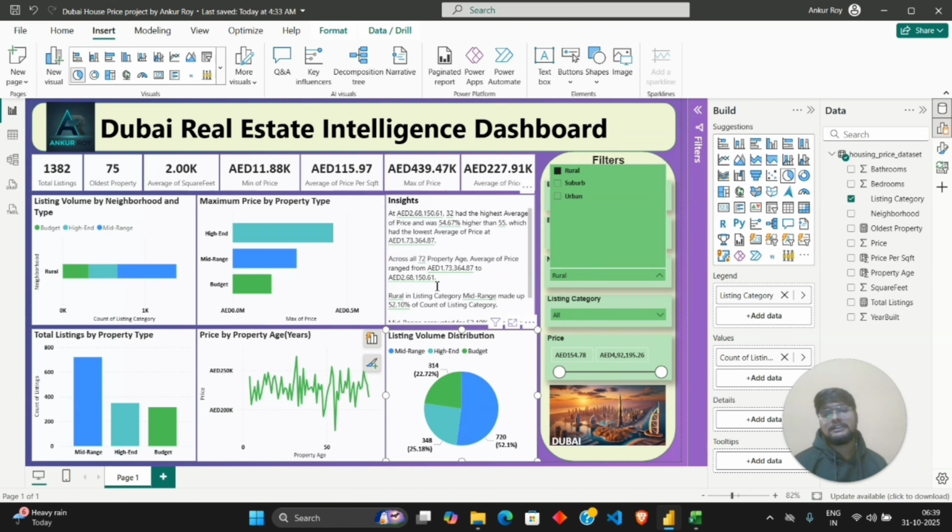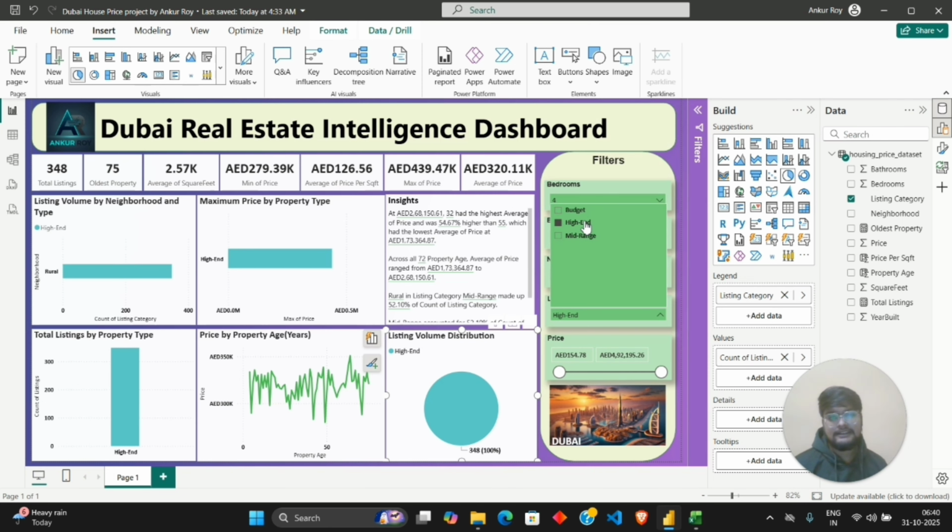Next we have the listing category. Here if the user wants to have a budget friendly or a high end or a mid range property, they can simply select it from here. Let us select the high end. So the dashboard again changes according to the filters that is applied here.